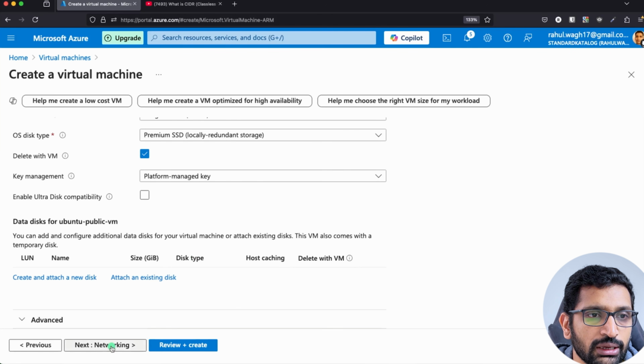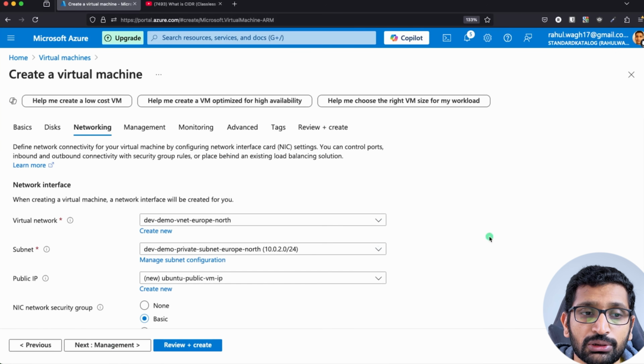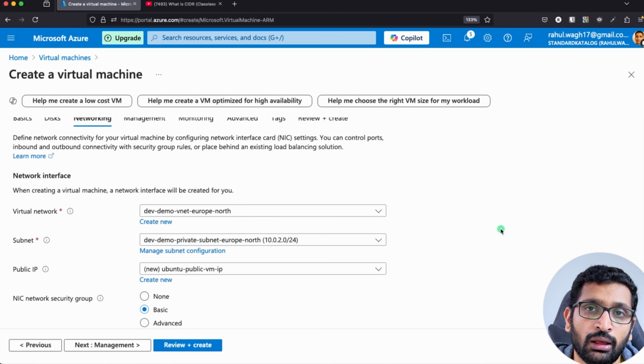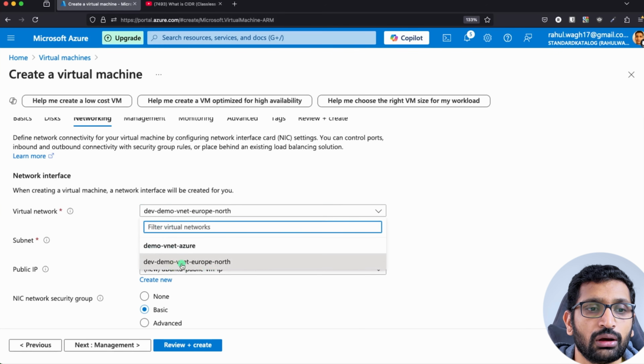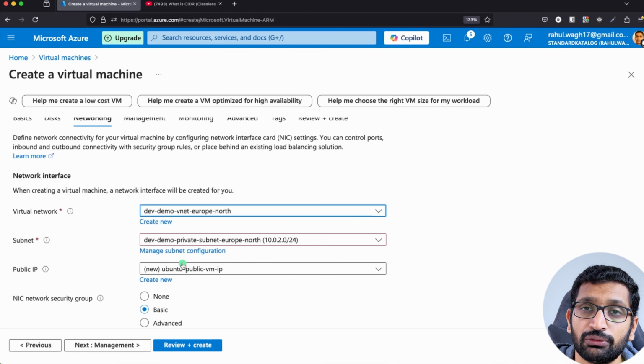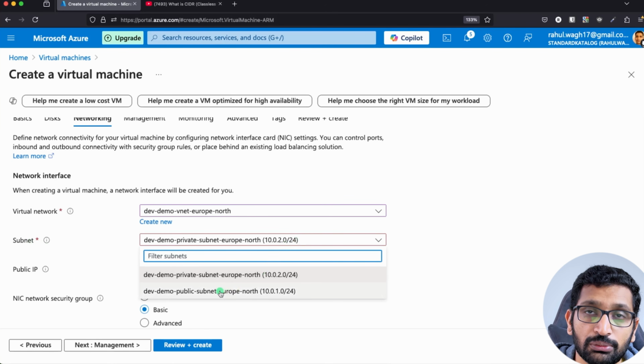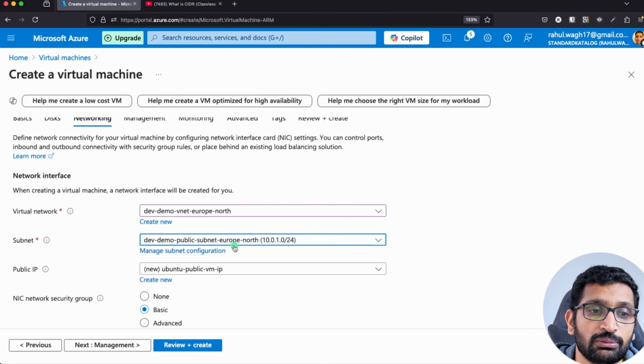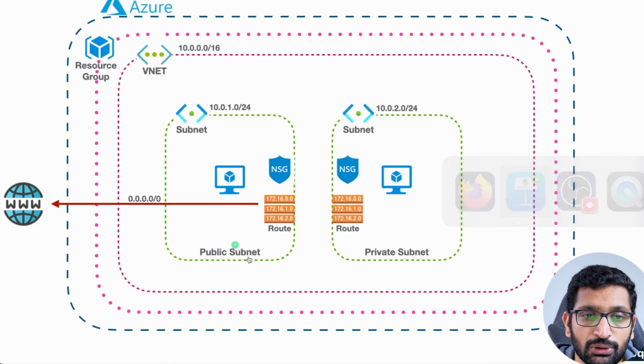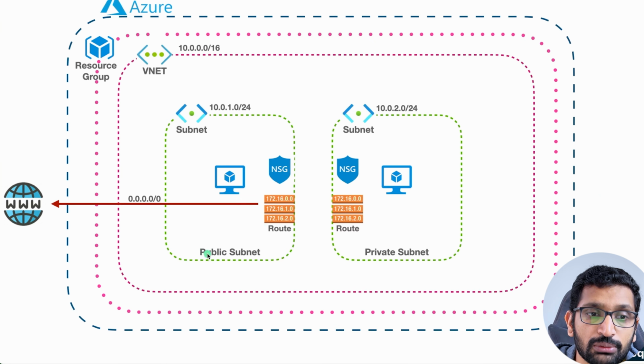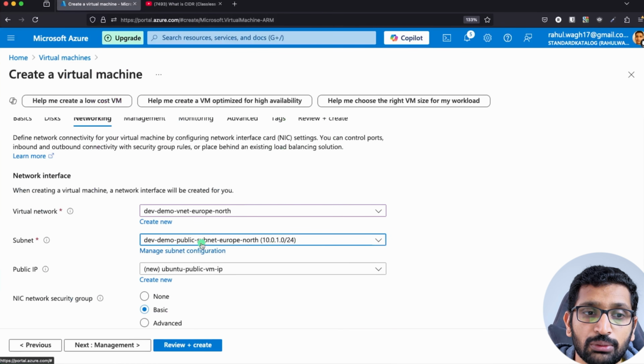After that, click on next on networking, which is important because that's where we are going to set up or assign the correct VNet and subnet to our virtual machine. So here the virtual network we are going to use is demo VNet Europe North, which is a VNet which we have created. The subnet we are going to use is the public one, which is this one, because this is the public subnet where we have internet access. So this is the public subnet we are talking about. Okay, so that's why I'm provisioning into this particular subnet.